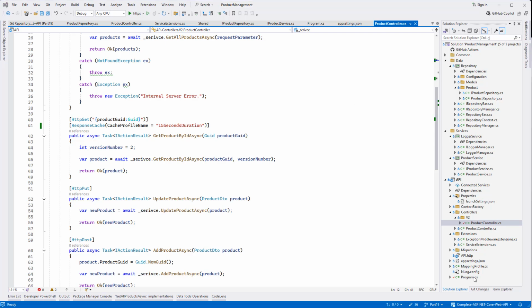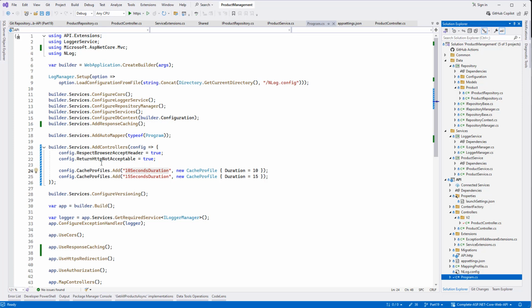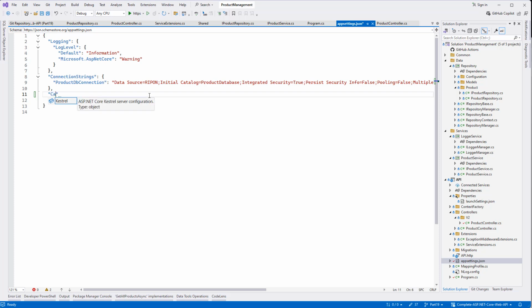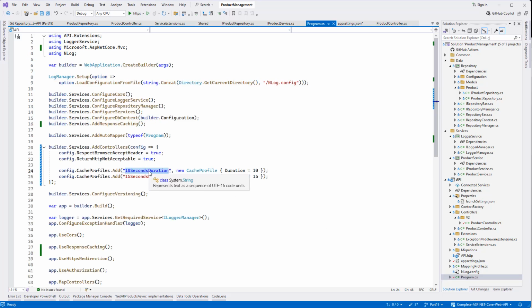Now if you have so many profiles, right, in your Program.cs, and you also want to maintain this configuration in the appsettings, then we can also use the appsettings. So what we can do, we can give it a name, that's CacheProfiles, and in the CacheProfiles we can create those cache profiles. First of all, let's create this one.